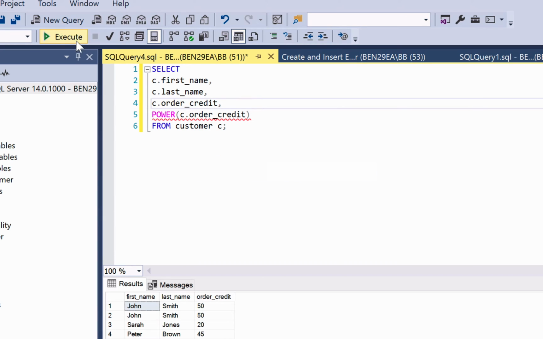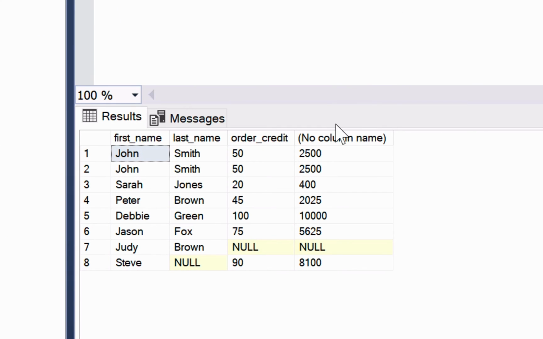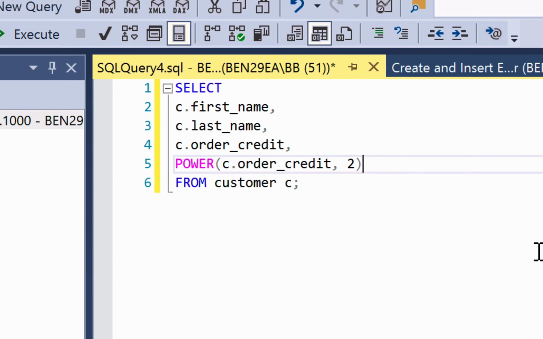Power c.autocredit to the power of 2. We can run the query and see the result says "no column name" here on the header. This column name isn't very user-friendly. What if we want to give it a different name? We can do that with column aliases.